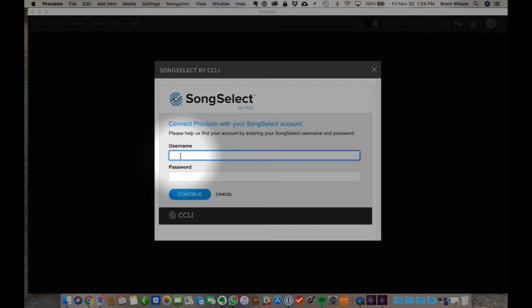And we're going to put in our username. So I'm going to put in the username, which in this case is an email address that I used for SongSelect, and a password.